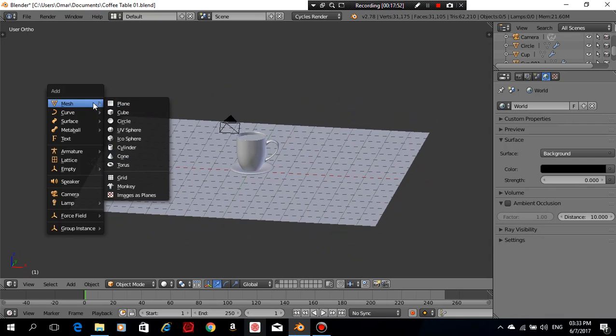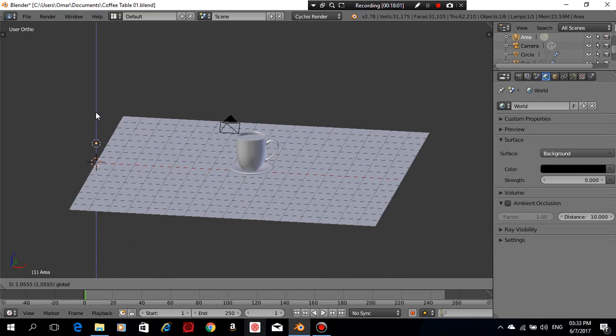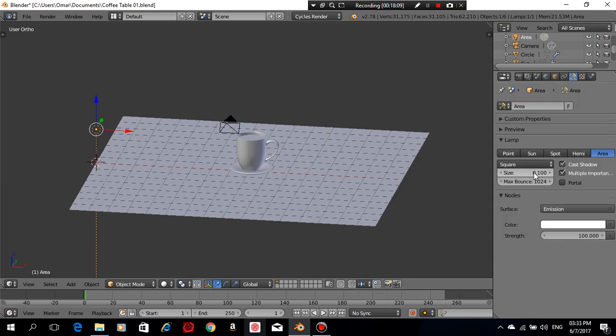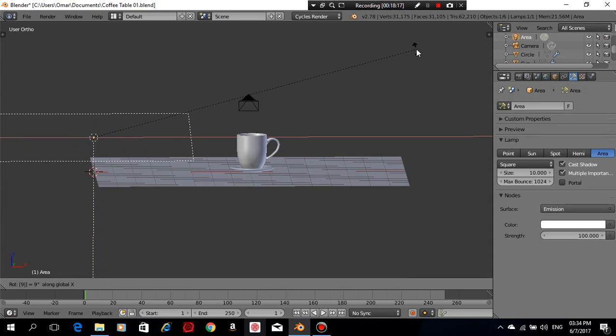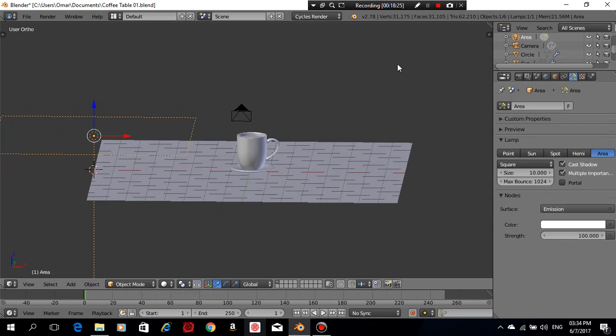And all you need to do is add another lamp. Just add an area lamp. And just set the, where's the lamp object? Yeah, set the size to be 10. Then rotate this on the x-axis by pressing R then X. No, not X. Sorry about that. Just right click it. R then Y. Sorry. R Y. -90. That's it. Go to top view.